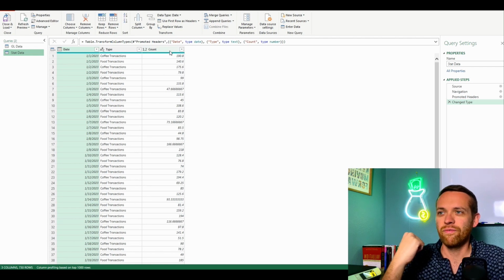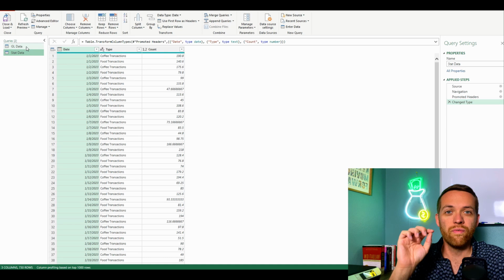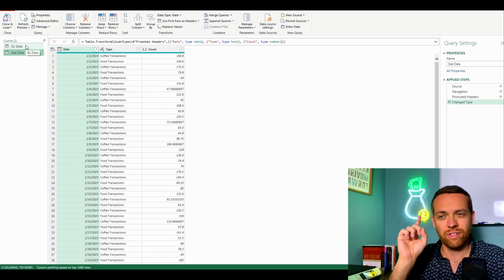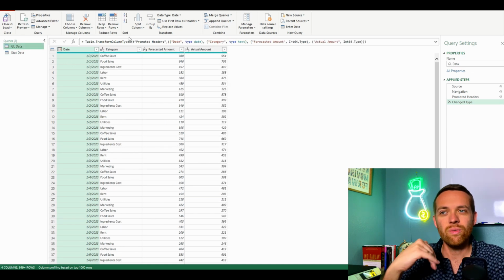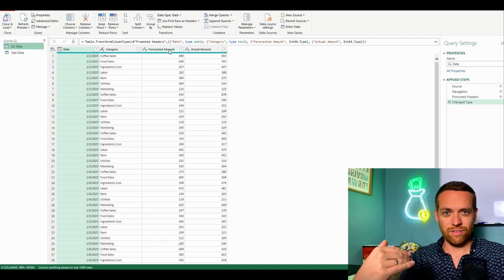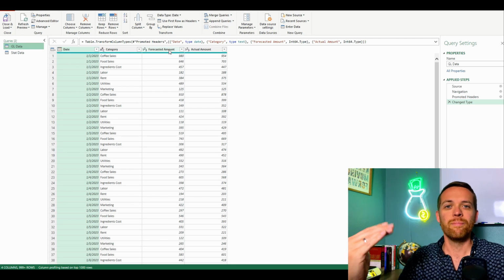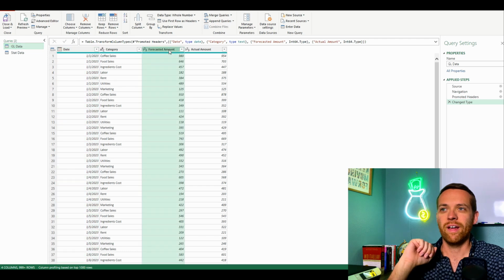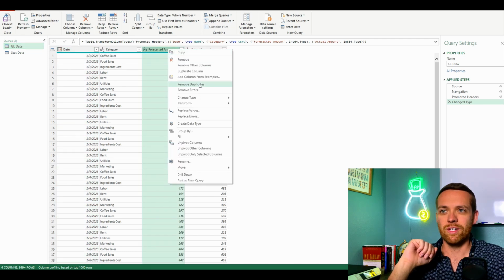Okay, so the first thing we're going to want to do, we're focused on forecasting. We're focused on looking forward. So I don't need the forecasted amounts. I just need the actual amounts right now because we're going to use that data to forecast forward. So let's go ahead and remove this column because we don't need it.